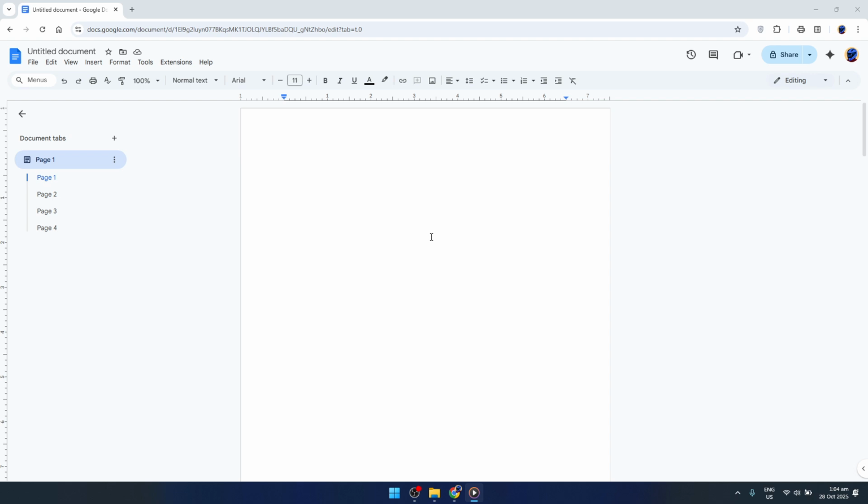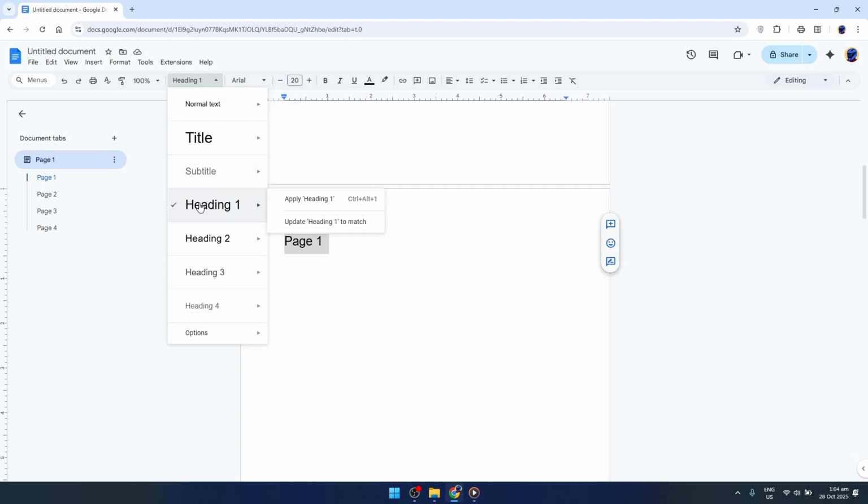To start, the first crucial step is to apply heading styles to the segments of your document you want to include in the table of contents. This is important because the table of contents function relies on these designated headings to generate a structured list. First, open your Google Docs document. Once you have it up on your screen, highlight the text you want to designate as a heading. This might be your chapter titles or main sections.